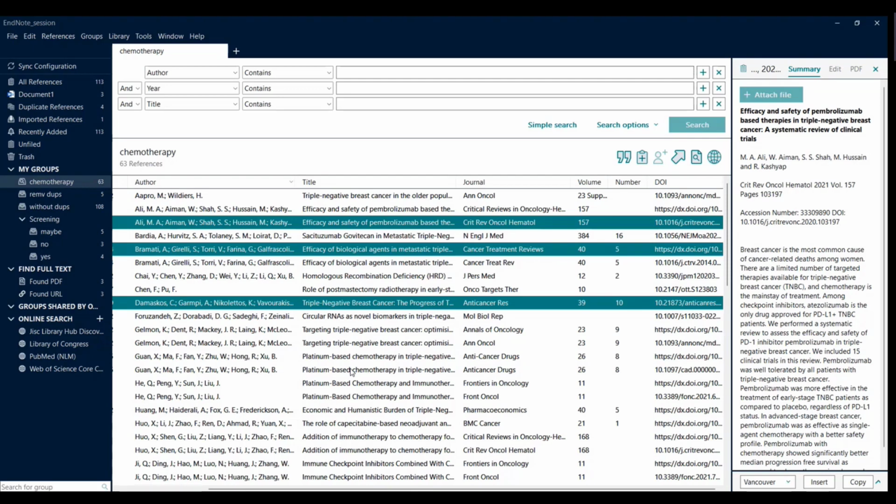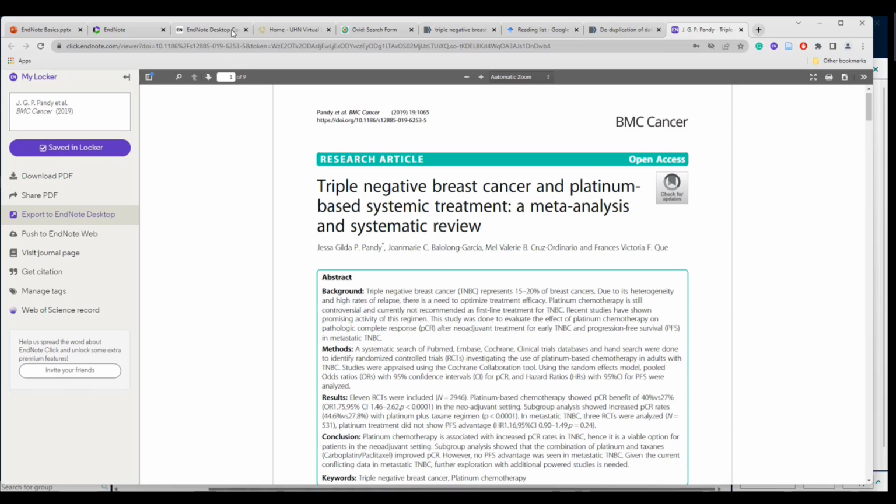And one thing when you are sharing: if people don't have access to the desktop, they won't be able to see the smart groups you created in their online library, EndNote Online. I will just show them how to bring references from Google Scholar.